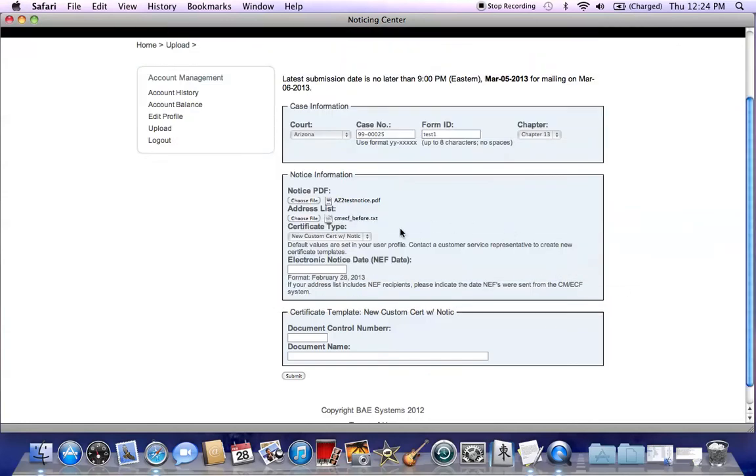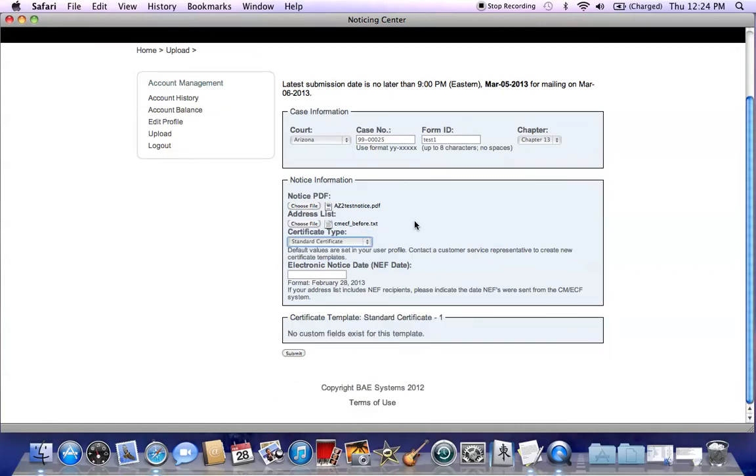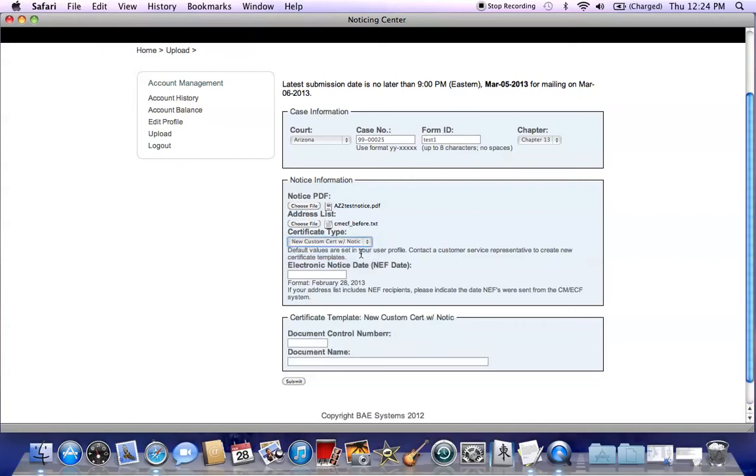Next, I have to choose a certificate type. We offer custom certificates of service based on the requirements of each individual district. You'll have coordinated this with your NoticingCenter.com representative upon sign up. If you don't have any particular custom requirements, we do have a standard certificate that you can use. In this particular example, I'm going to show using a custom certificate of service.